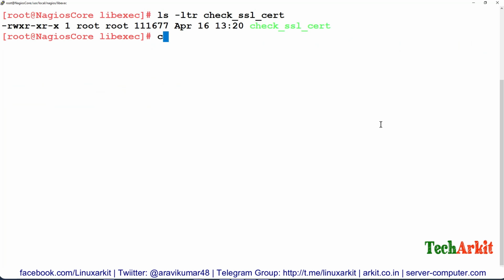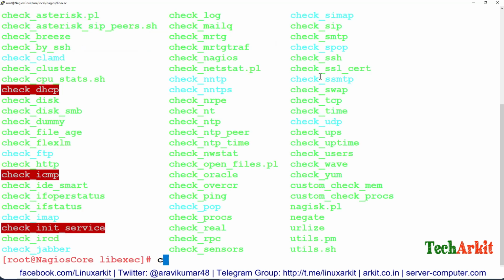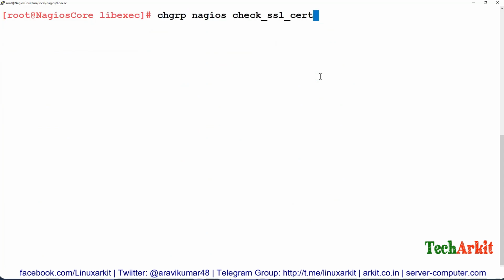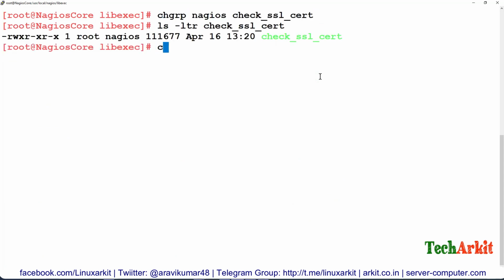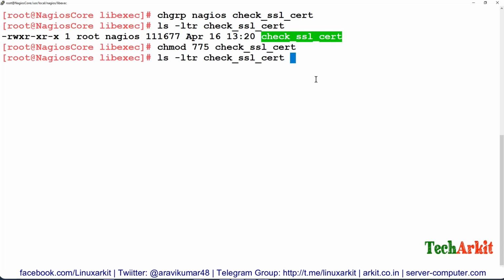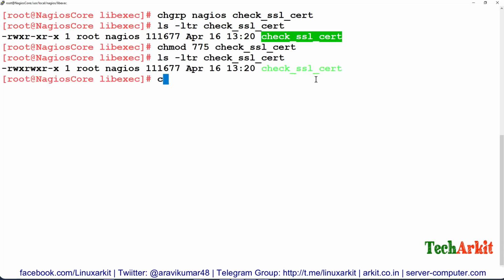So you can use chgrp nagios and change the group permissions here. Sorry. Now it is changed. I would like to change the permissions so the group has read, write and execute permissions. This is what we need from here.